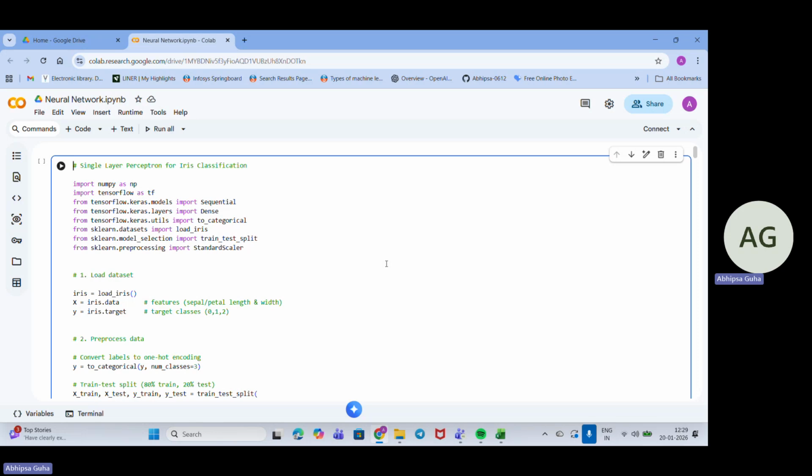Here we are building a single layer perceptron. It learns to classify the flowers, so it will answer the question: which type of Iris flower is it? As you all know, there are three flower types in the Iris dataset: Setosa, Versicolor, and Virginica.